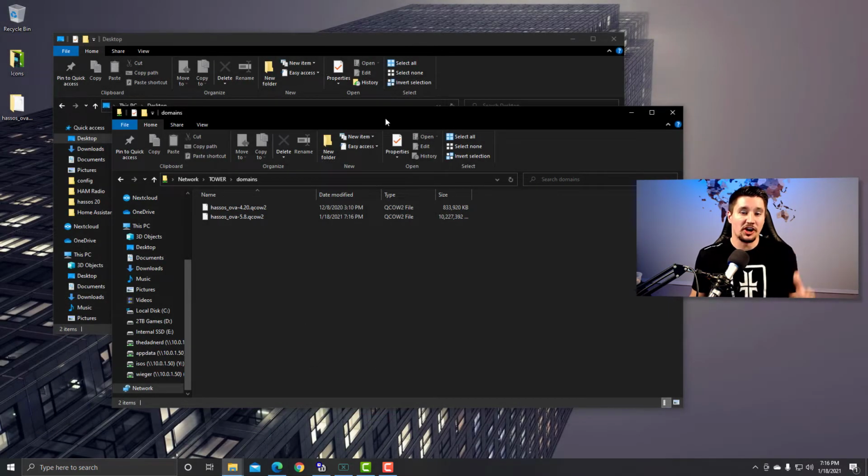Now with all the Unraid settings done, we can go back to our machine and access the domains share from the network. If you go to your network tab, go to the name of your Unraid server and go to domains, you'll see I actually already have two images here.